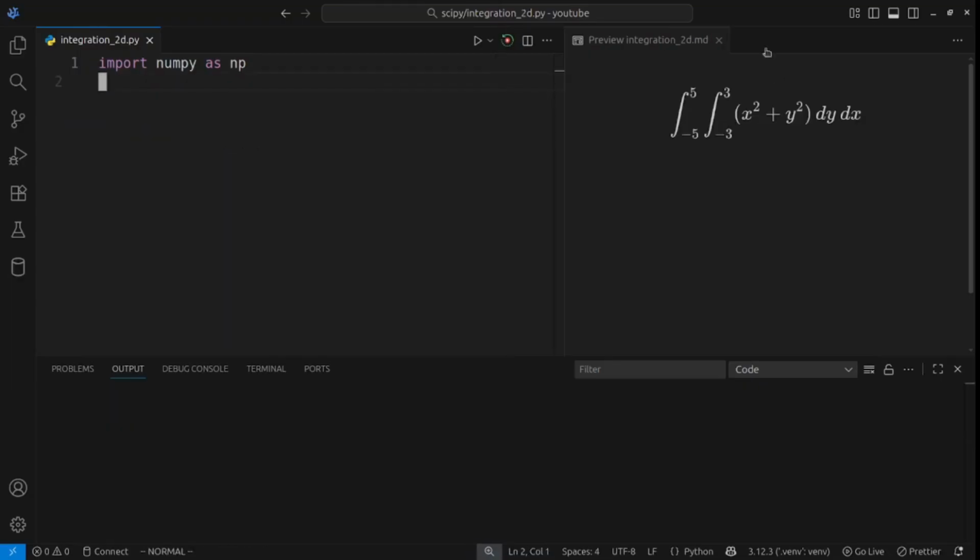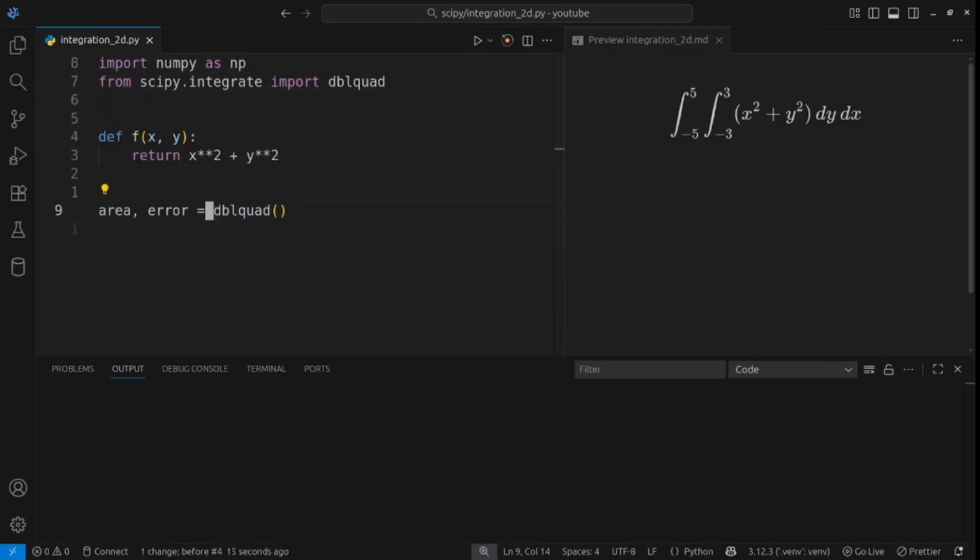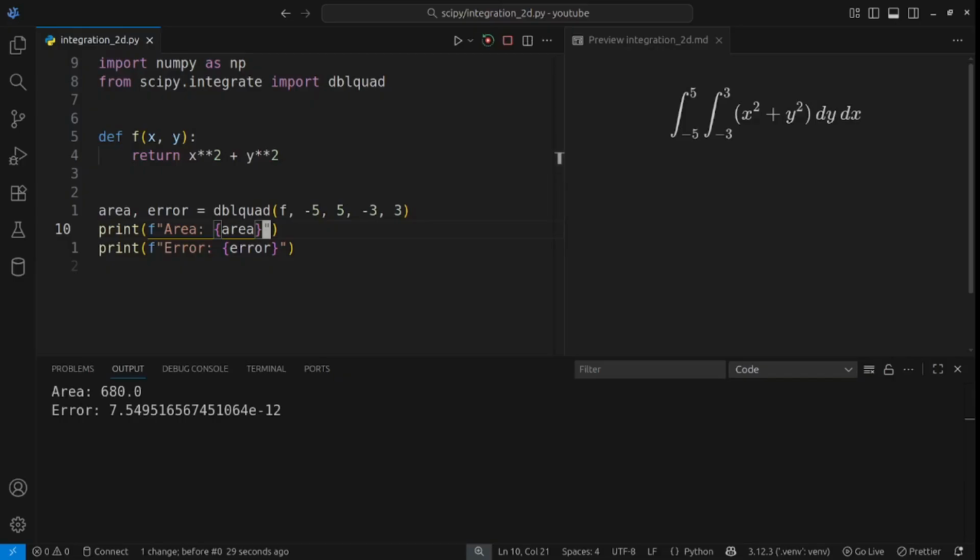You can also calculate double integrals by using the dblquad function. Input the function, then the bounds of the first parameter, and finally the bounds of the second parameter. The return value is once again the solution and the error of the solution, and you can print it out in the console.